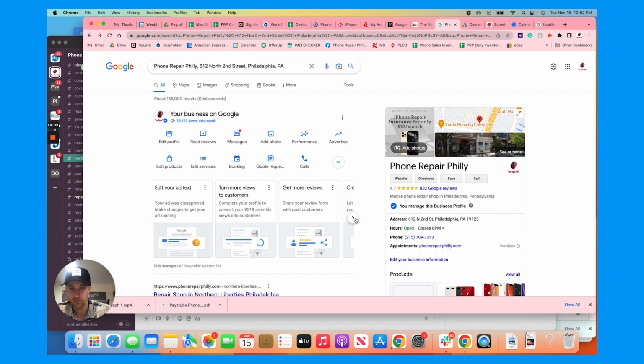They want you to run ads. It's really pushing you to run ads so Google makes more money.